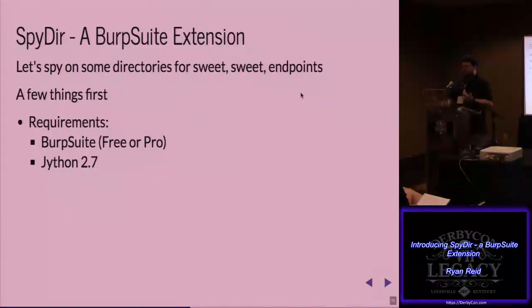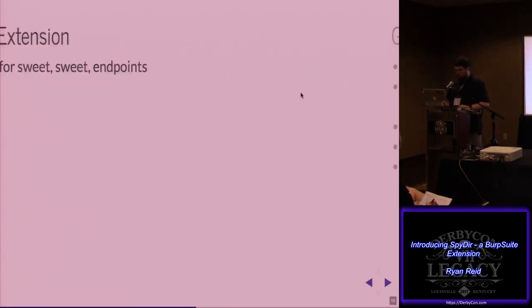So, introducing SpyDir, the BurpSuite extension. It's going to let us spy on directories for some sweet endpoints. Few things first. Requirements: you're going to need BurpSuite. Weird, I know. And you're going to require the standalone Jython 2.7 jar.